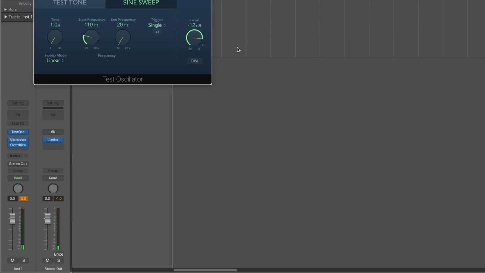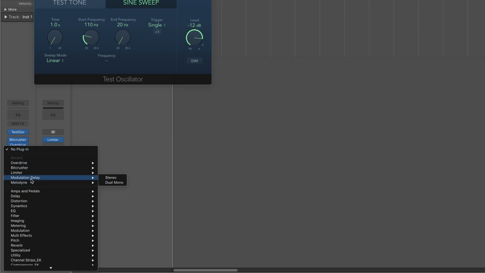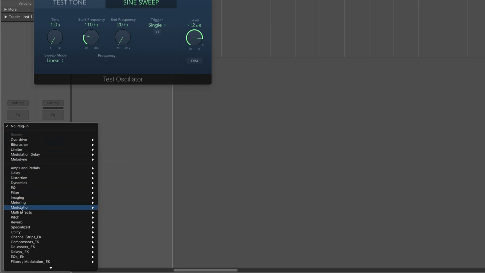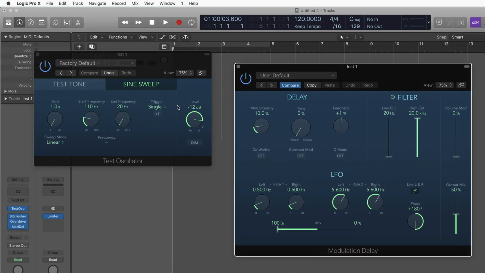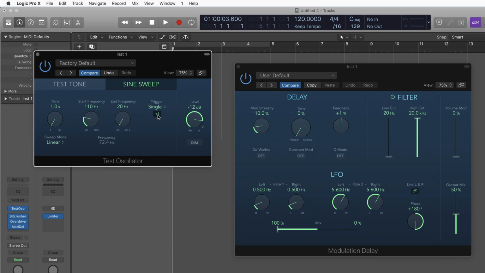All right. So next in line, let's put a modulation delay. And again, I have these at the top because I've been using them and they're in my recent list. But if you look under modulation, you'll see modulation delay there as well. I'm going to start with the stereo version and let's just hear it at the default value. Beautiful. We got a nice stereo kind of chorusy effect. Here it is without it.